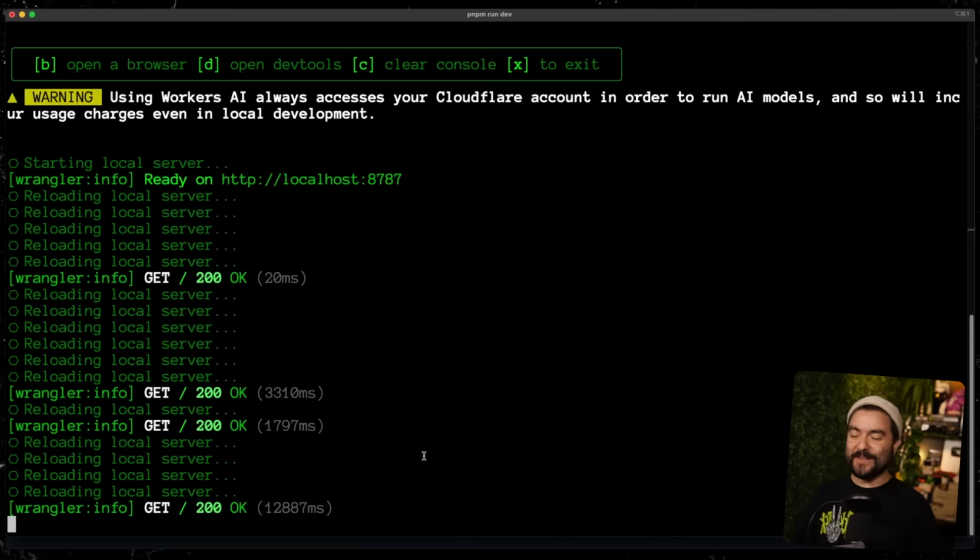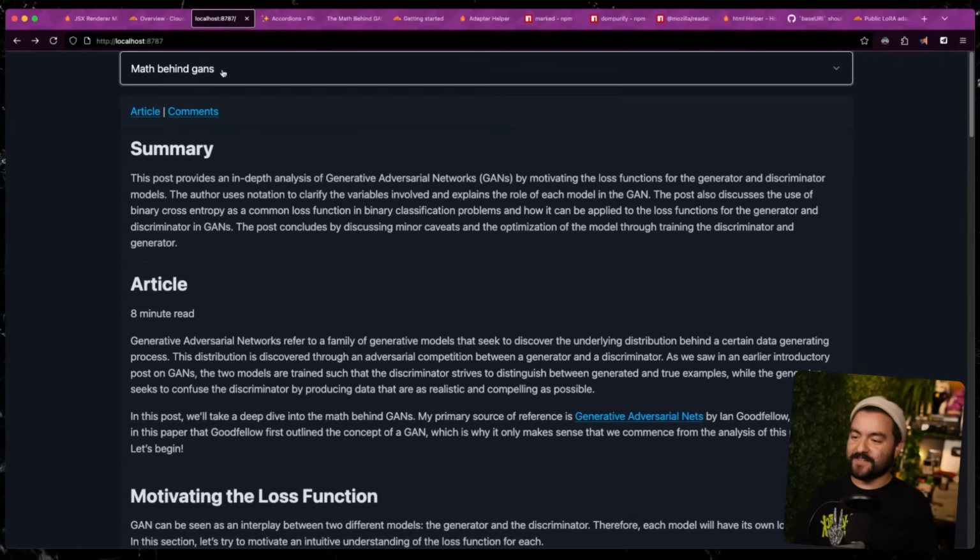Now that took quite a long time to run. For this one article, it was about 12 seconds, but let's take a look. But now it's a bit more involved. This post provides an in-depth analysis of generative adversarial networks by motivating the loss functions for the generator and discriminator models. The author uses notation to clarify the variables involved and explains the role of each model in the GAN. The post also discusses the use of binary cross entropy.